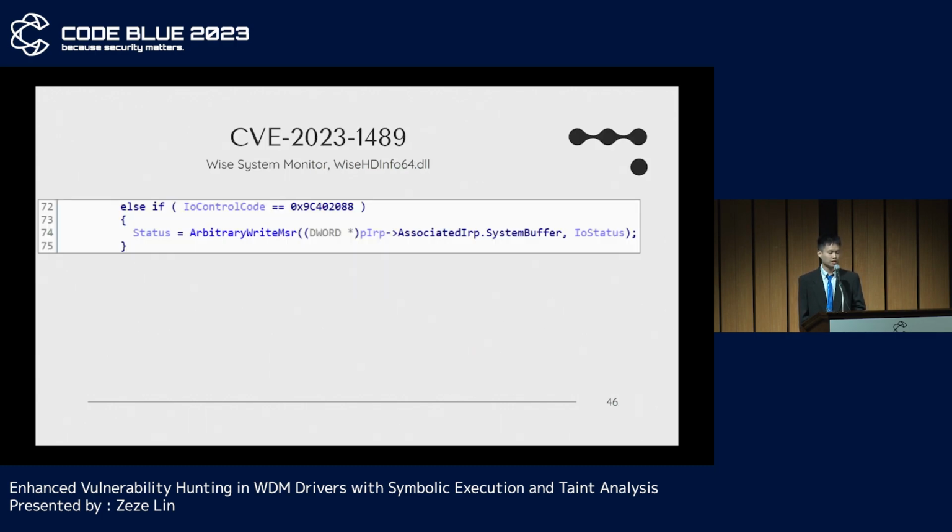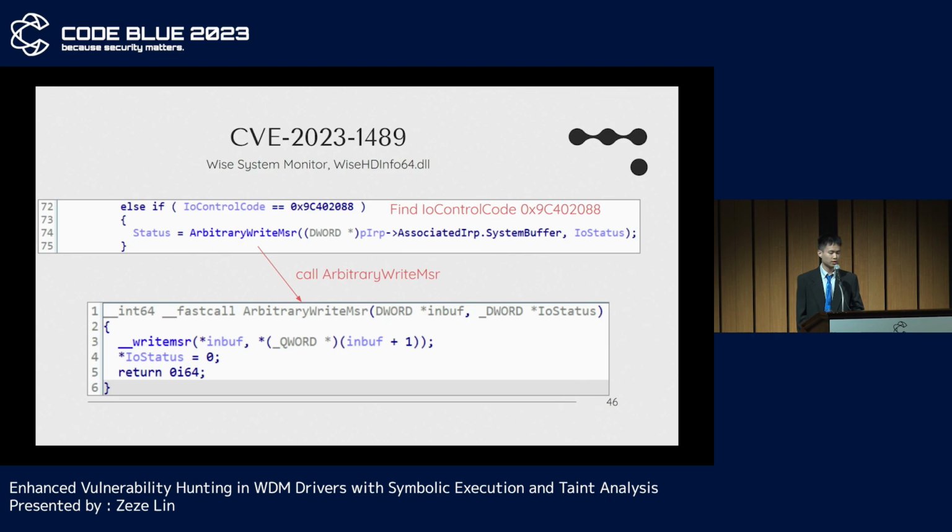Take a CVE in WiseHDInfo64 from Wise System Monitor, hunted by IOCT-lens, for example. In the specified IO control code, the program calls a function, which I name arbitrary write MSR. In the function, the program calls write MSR with both parameters, register and value, controllable. So an attacker can exploit the vulnerability to execute arbitrary kernel code.